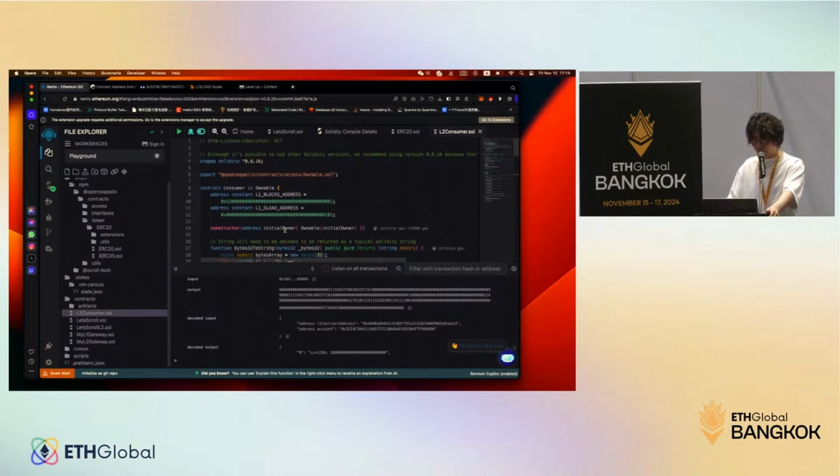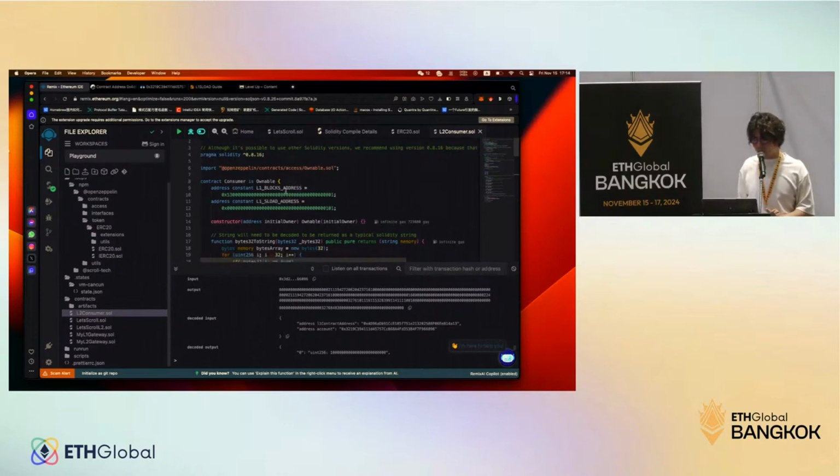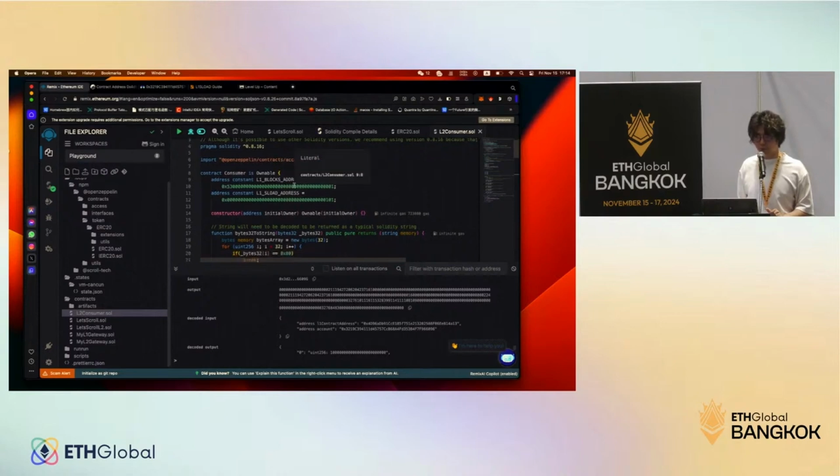It is an actual code example of using L1SLOAD. Let's skip the L1 blocks address first, because this is another precompile. We're probably going to cover it in a different workshop or online video. You can find other details about it. It's also a powerful precompile. It provides you L1 block states on layer 2. But we will focus on the L1SLOAD precompile for now.